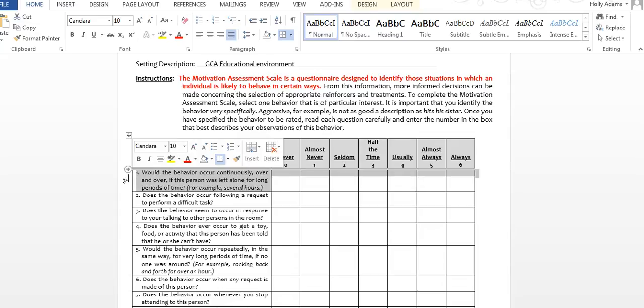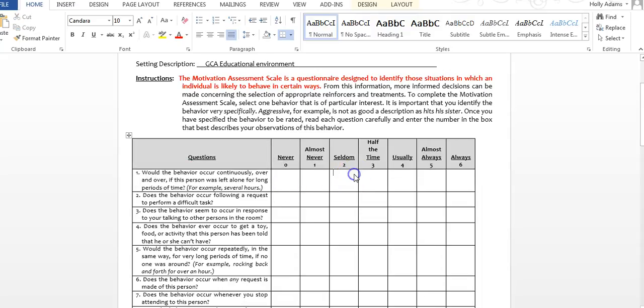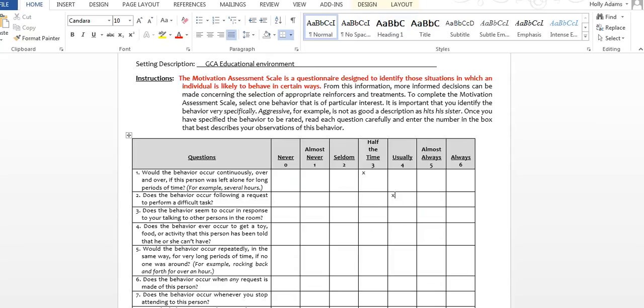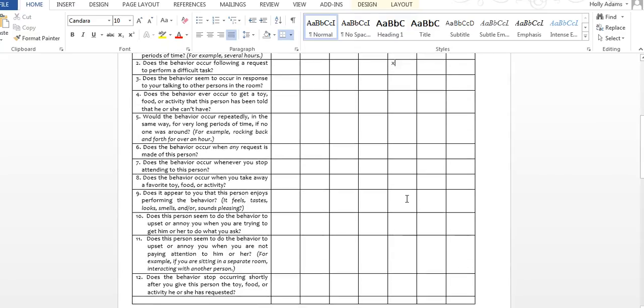Number 1 says, would the behavior occur continuously over and over if this person was left alone for long periods of time? And one of the easy ways to respond or indicate your answer when doing it on the computer is to simply type an X in that spot. You would proceed to the next question. Does the behavior occur following a request to perform a difficult task? And again, a simple X would help you complete that.